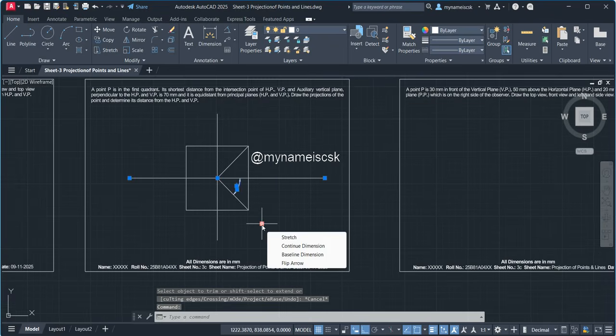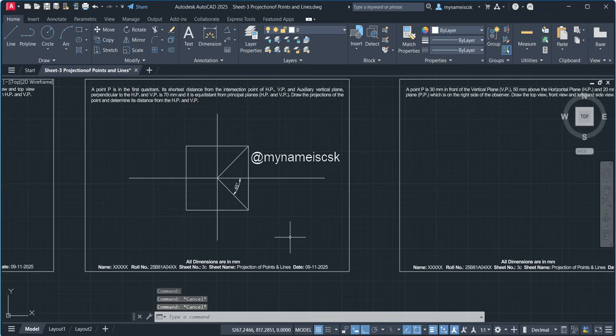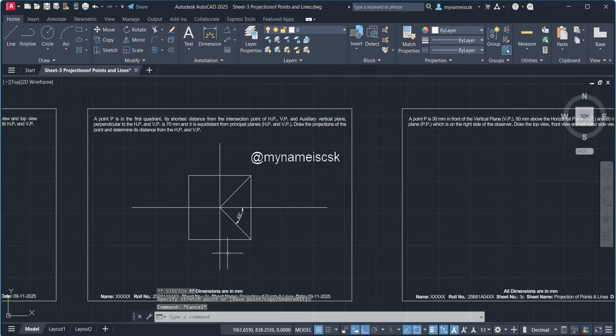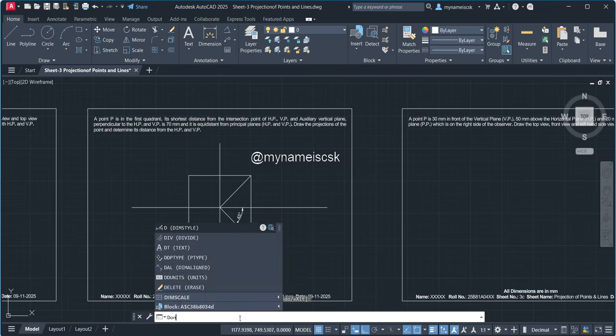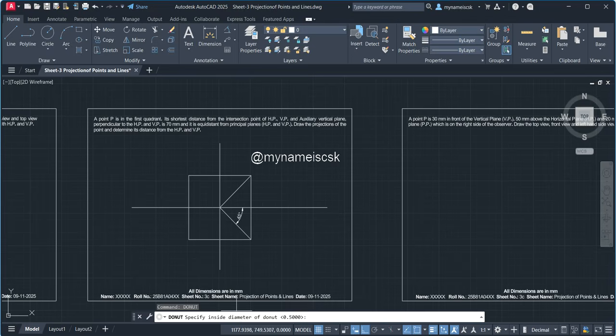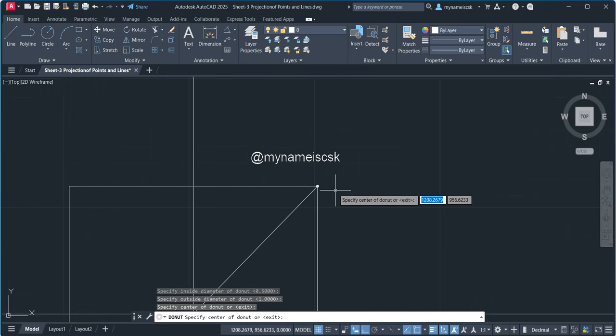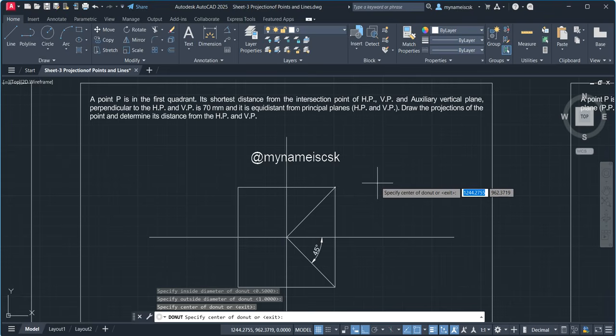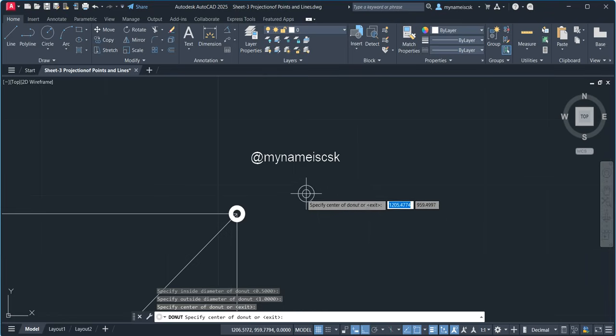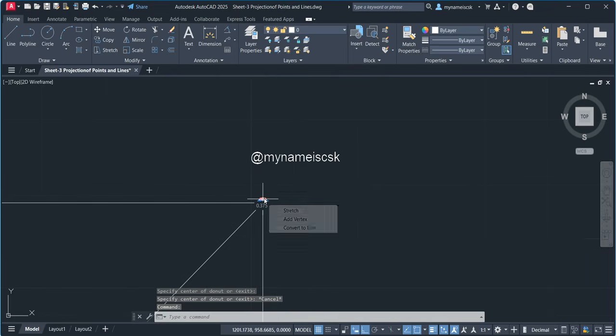So here we have to give the command called donut, D-O-N-U-T, donut, enter. So specify the inside diameter, enter, and outside diameter is 1. So center of the donut. So we'll get a donut here. Okay, so it looks like a point. If it is not looking like a point, you have to increase the size.